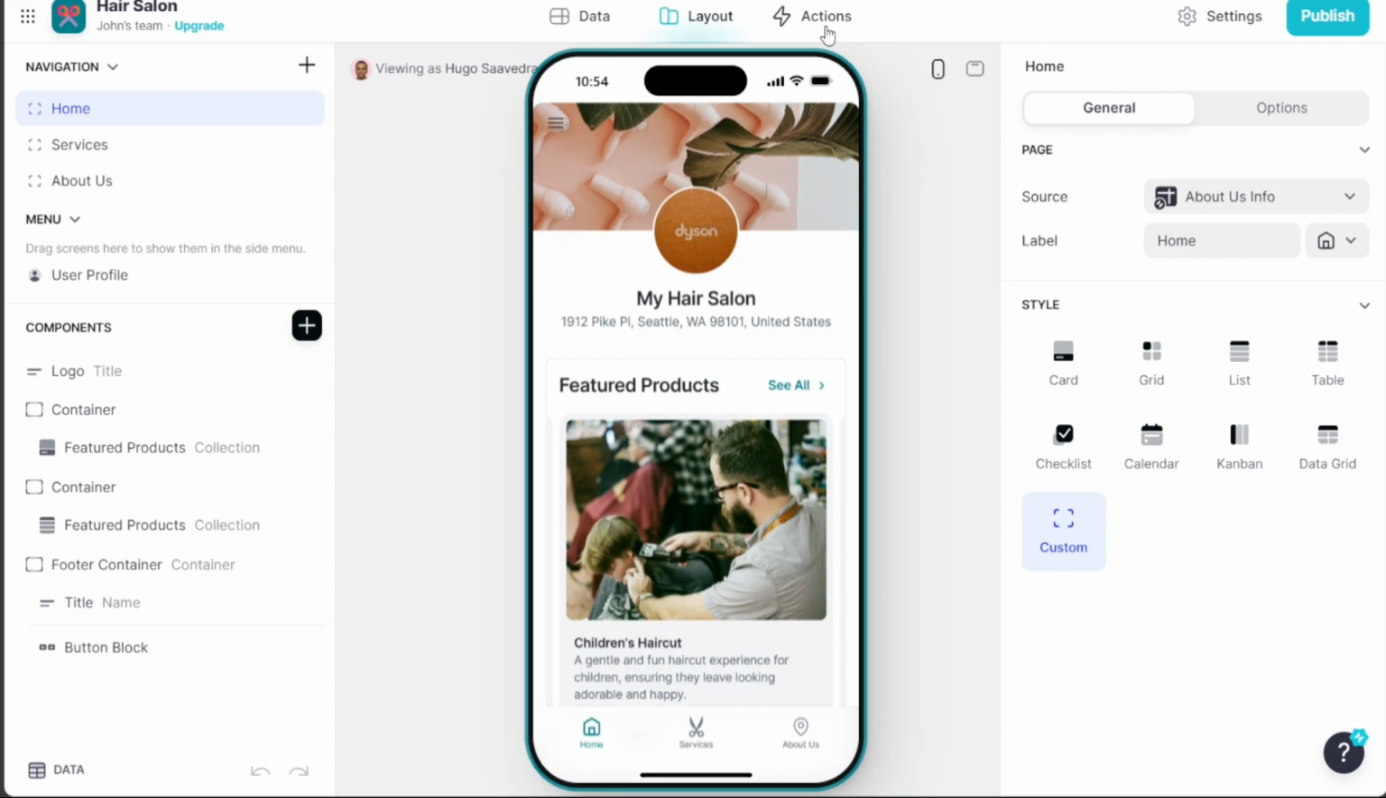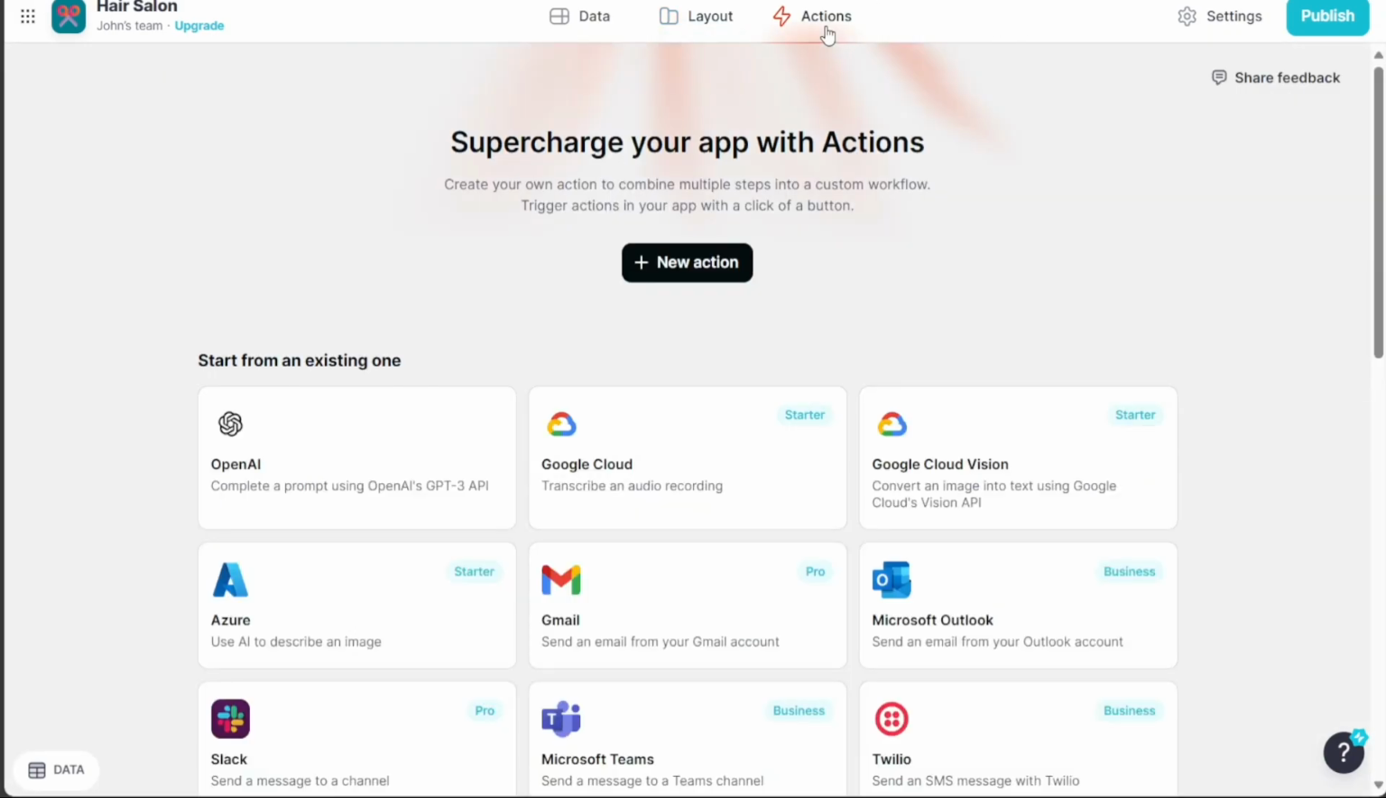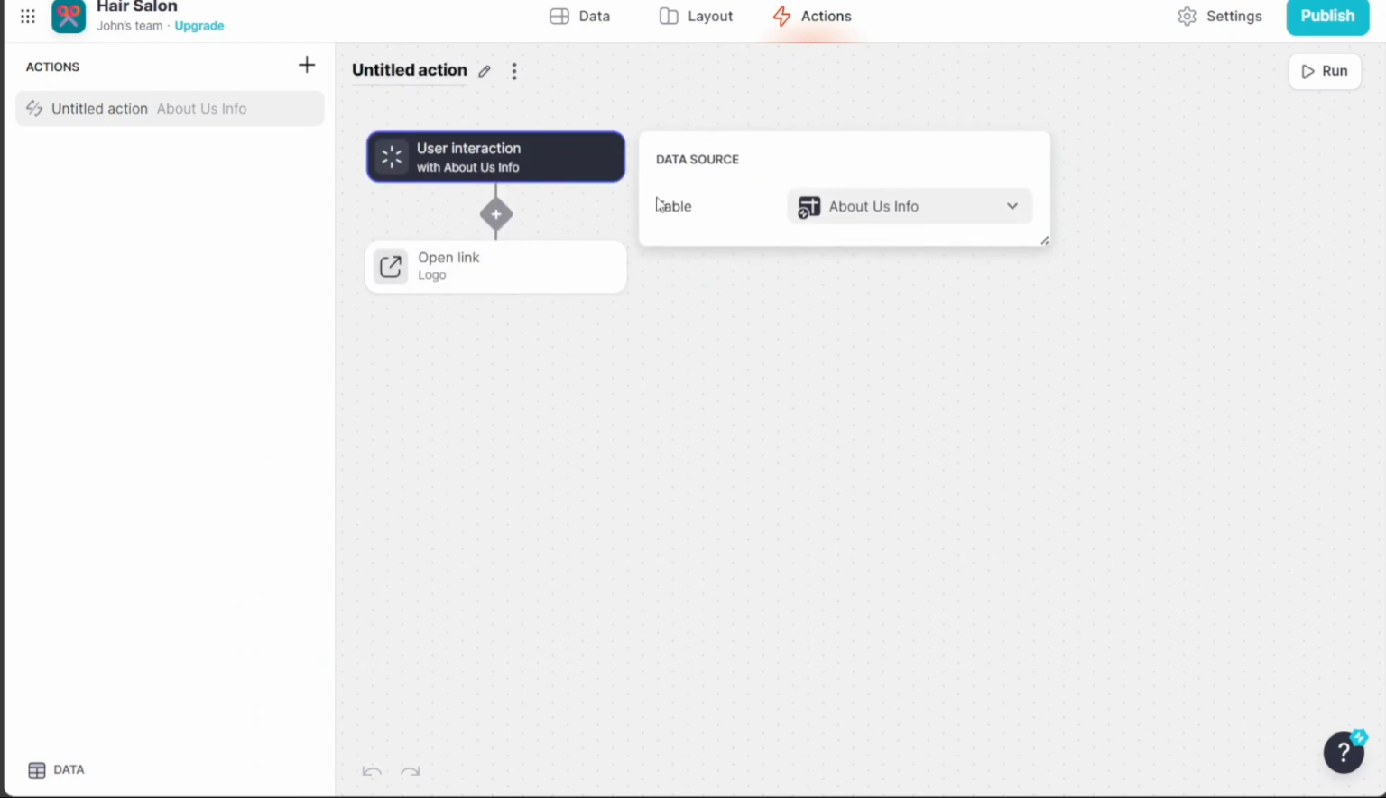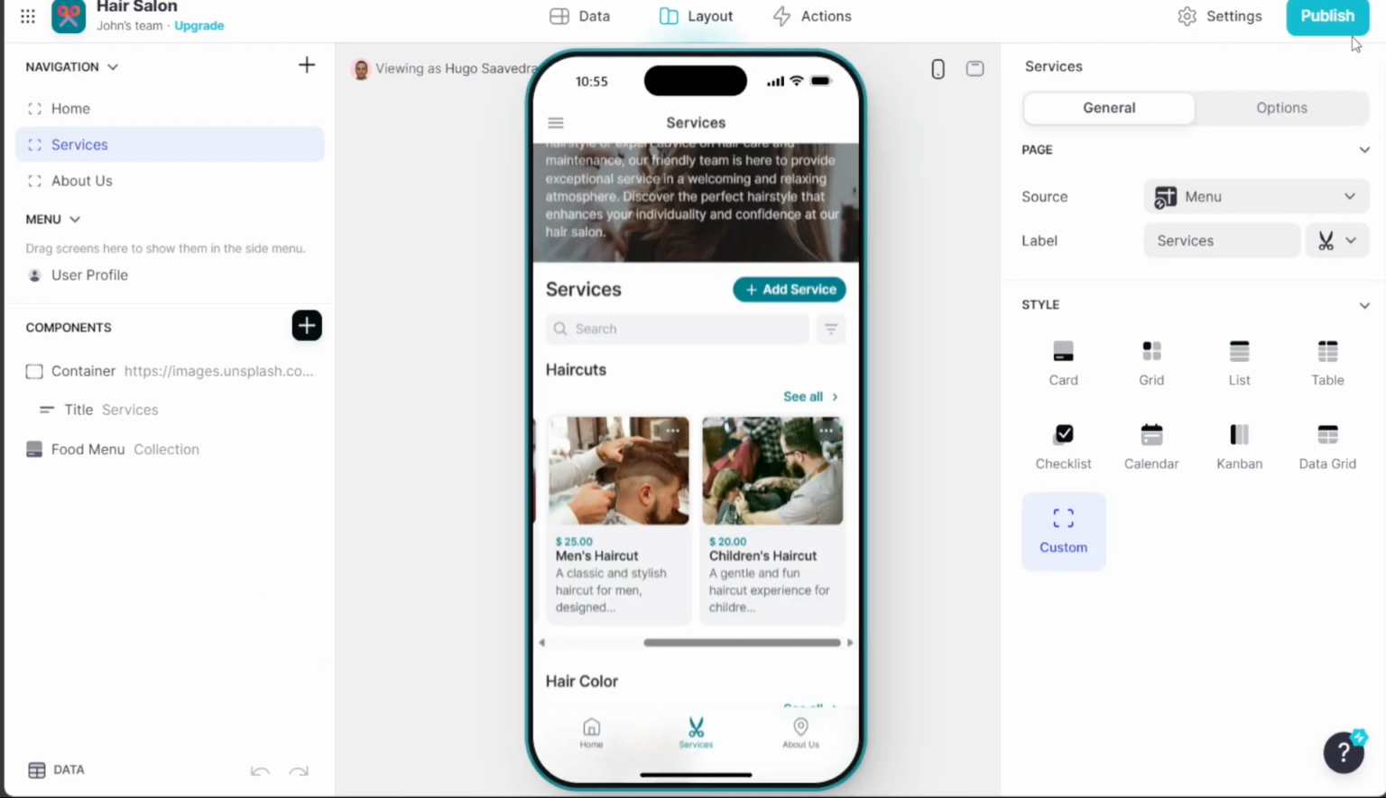In the Actions section, you can add actions to create custom workflows by combining multiple steps. You can add a new action by clicking on the plus new action button, or utilize the existing actions provided.